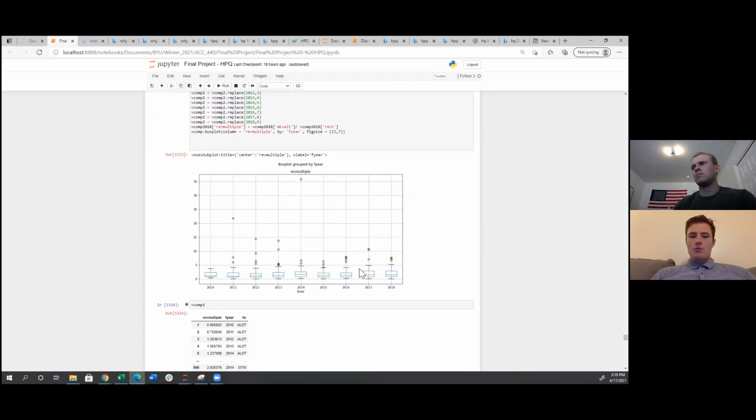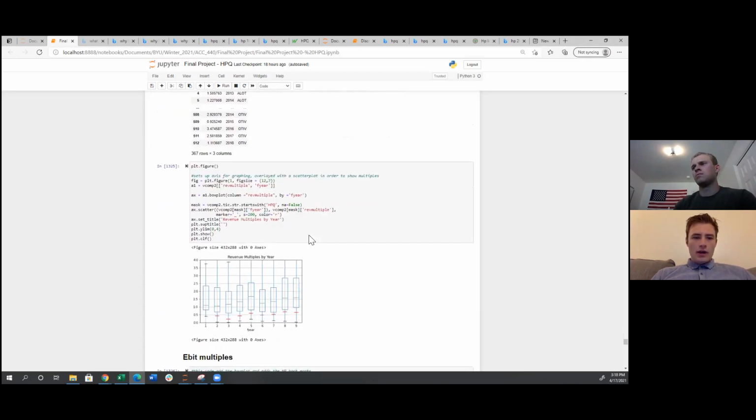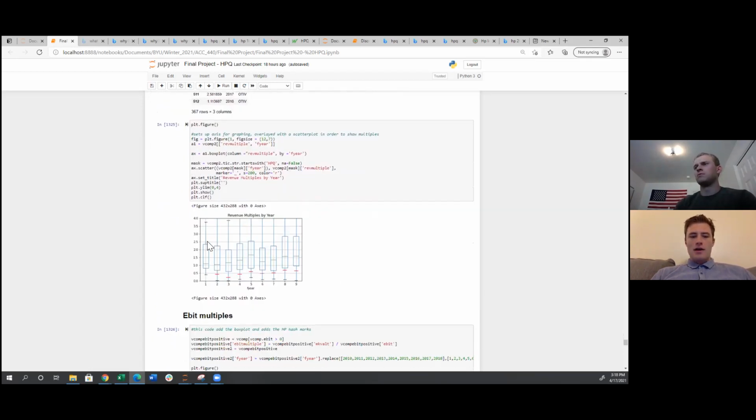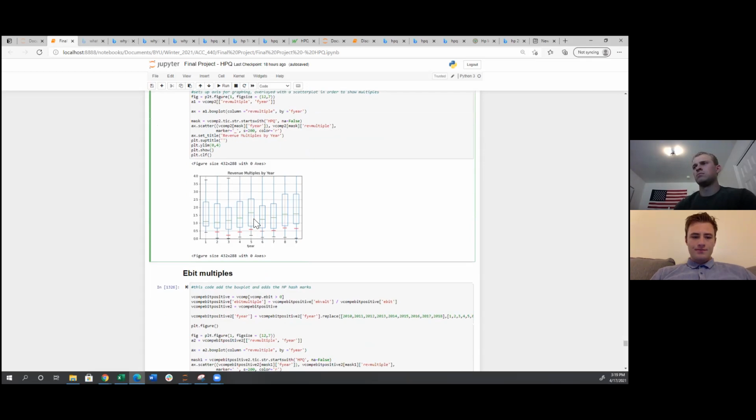This first one is a revenue multiple. And then as we go down, we get our revenue multiple by year. These red lines, we had to go around a little bit to be able to create this. They didn't automatically go on there. So what we did is we combined a scatter plot with that box plot in order to be able to show HP's multiple in relation to the industry average. So that box plot is the industry average multiple, and then the red lines show HP's multiple throughout those years. We can see that their multiple is significantly lower than the industry average through these box plots.